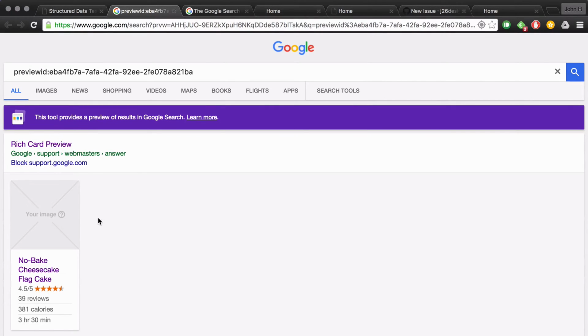All right, well, that is it for the Google Rich Card for Recipes widget.